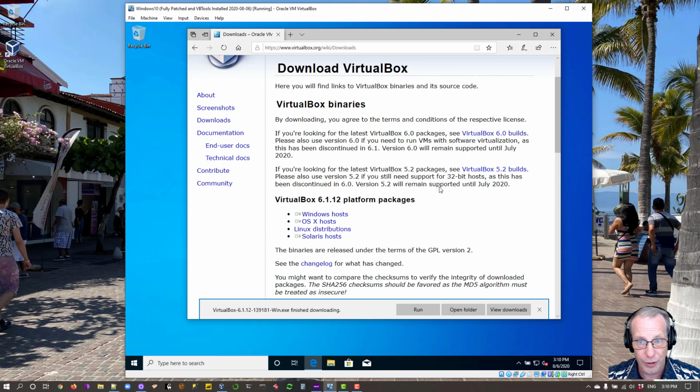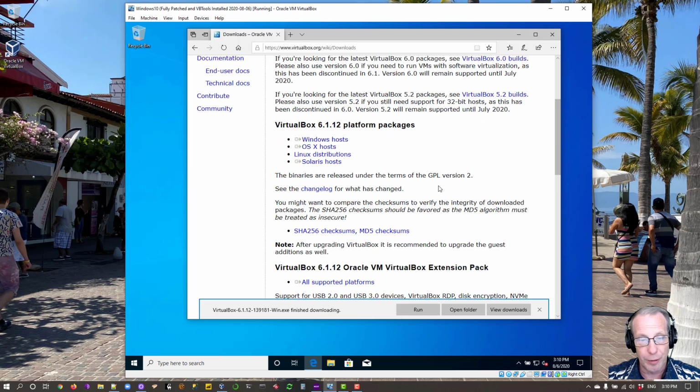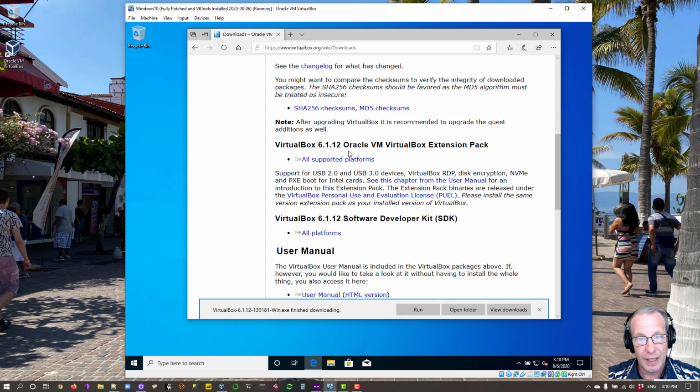So it's finished downloading. I'm going to scroll up a little bit. And here is a thing called the extension pack. And we want to download that too. For our purposes here, I'm expecting you to be downloading this probably for yourself, not for your company, let's say. So be aware that the extension pack adds more features than the normal install of VirtualBox.